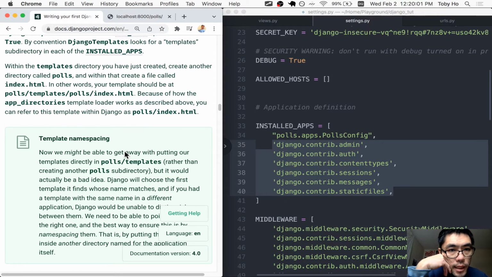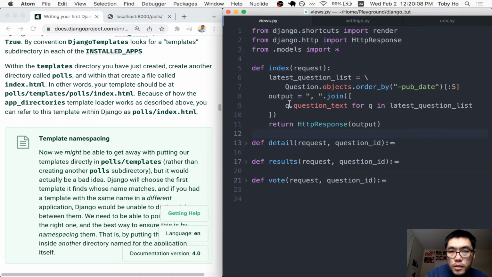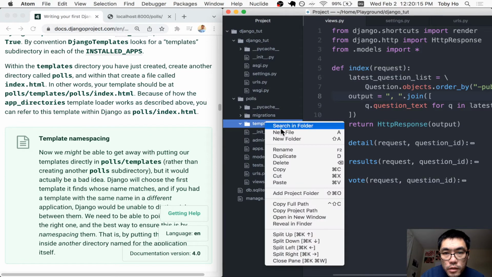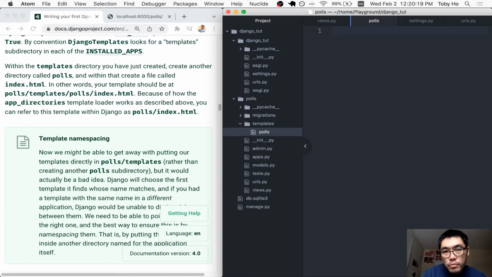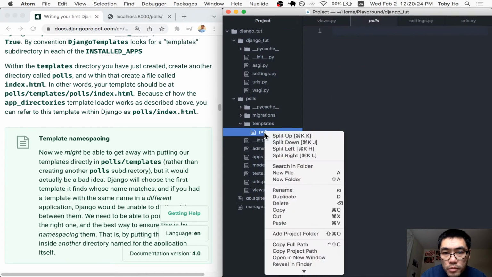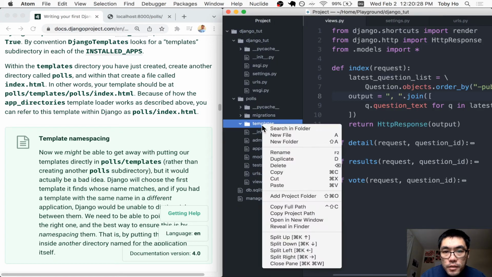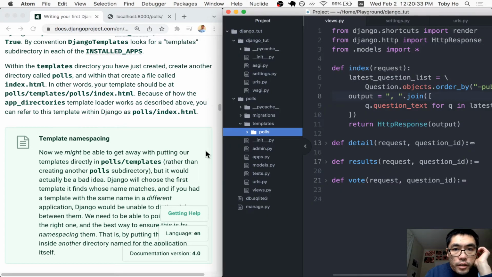Within the templates directory you have just created, create another directory called polls. Seriously? Okay, that seems a little bit redundant. So polls slash templates slash polls. Oh, it's not supposed to be a file. It's supposed to be another directory. So let me undo that. Okay, try again. New folder, polls. All right, another directory called polls.